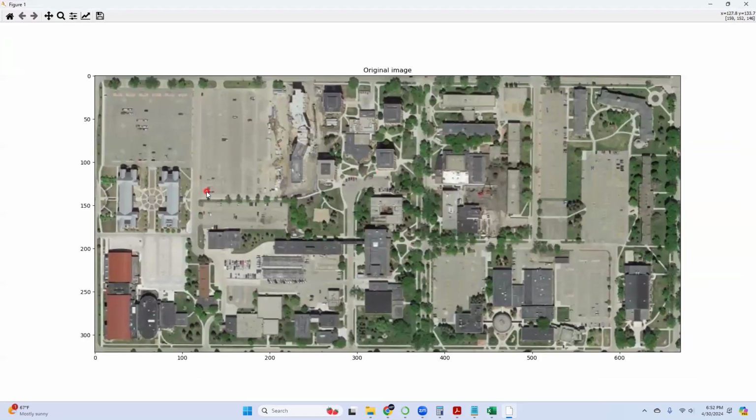For example, the coordinate here is about x, y, let's say 525, 76. Then I'm going to ask you, what is that? You should tell me this is a parking lot. Then I'm going to give you another x, y coordinate and ask you, what is that here? You should tell me this is a building. So this is my purpose.